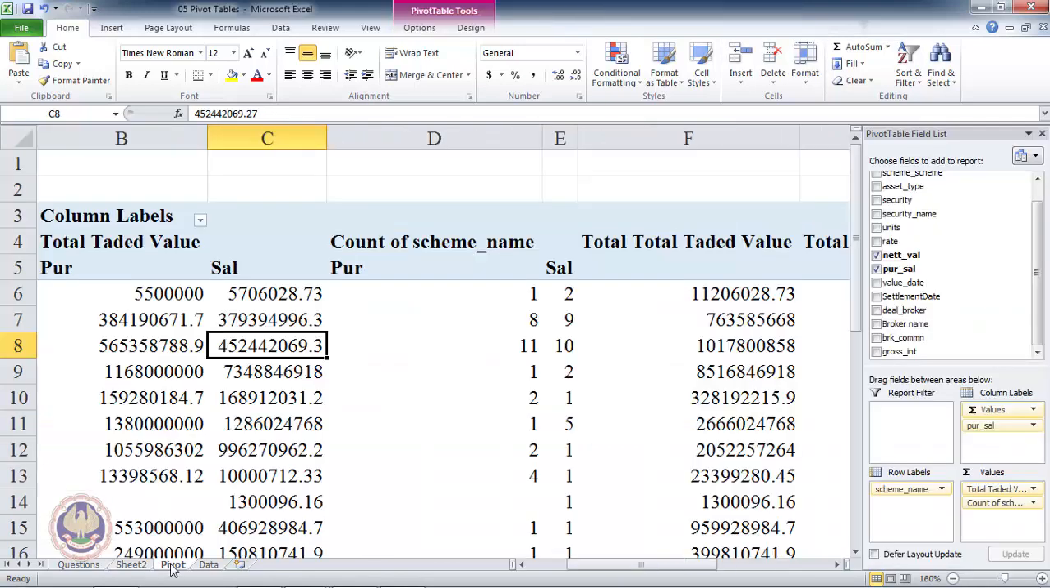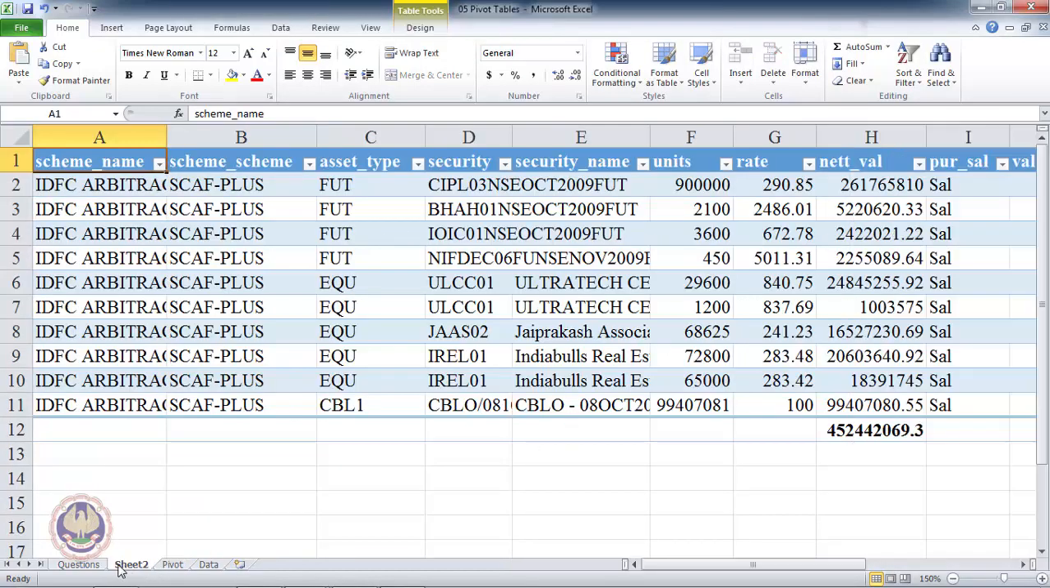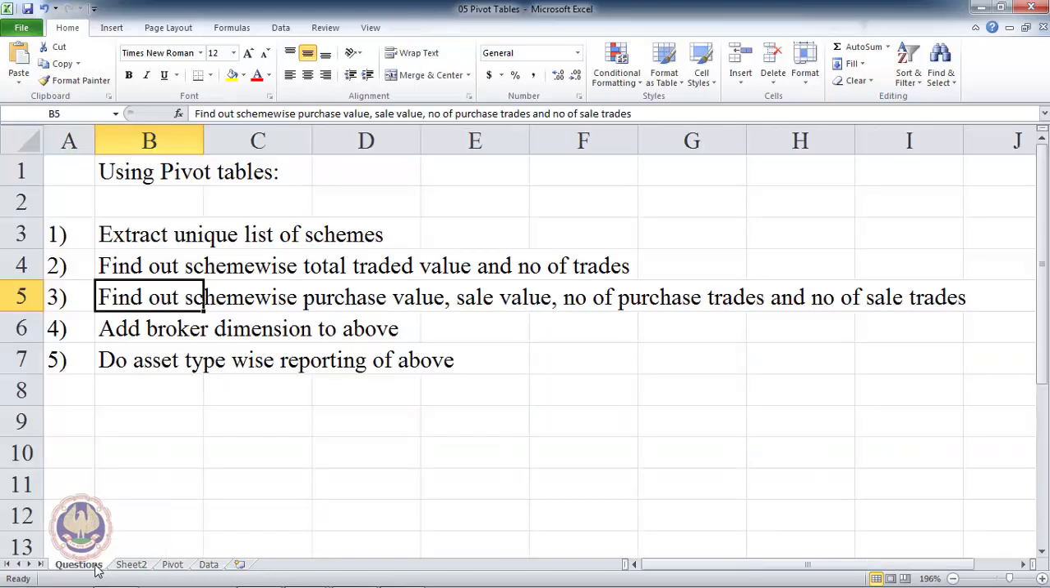So that's it as far as the third question is concerned. Let me turn my attention towards the next question. Wow. Now the next question desires to complicate the already complicated report further. It says add a broker dimension to above.